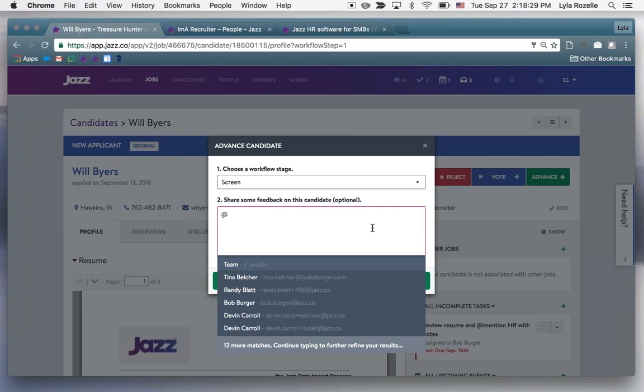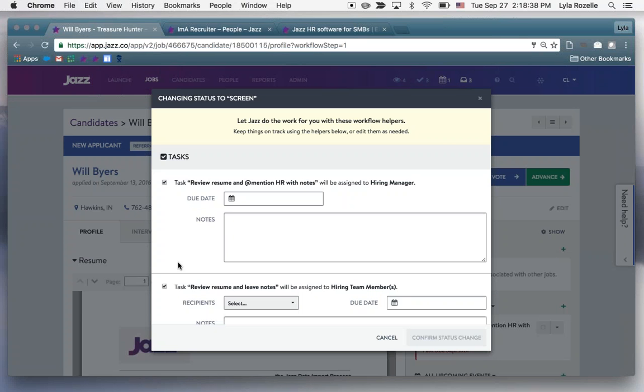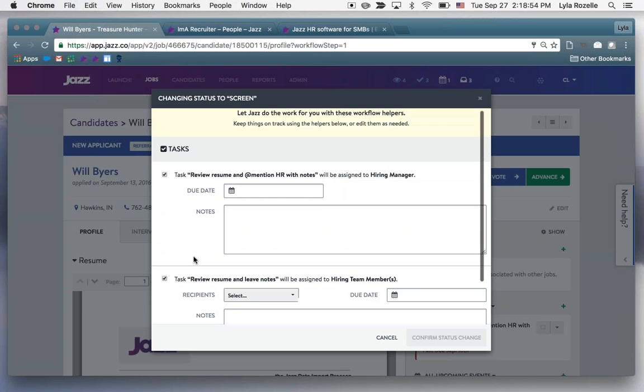So if I wanted to say to Randy, or whatever the next steps might be in your screen stage, you can send that as a part of your stage move, and it will let the hiring manager, whoever you've @mentioned, know that, hey, this is what needs to take place next. These are my notes, and they can take action based on that.